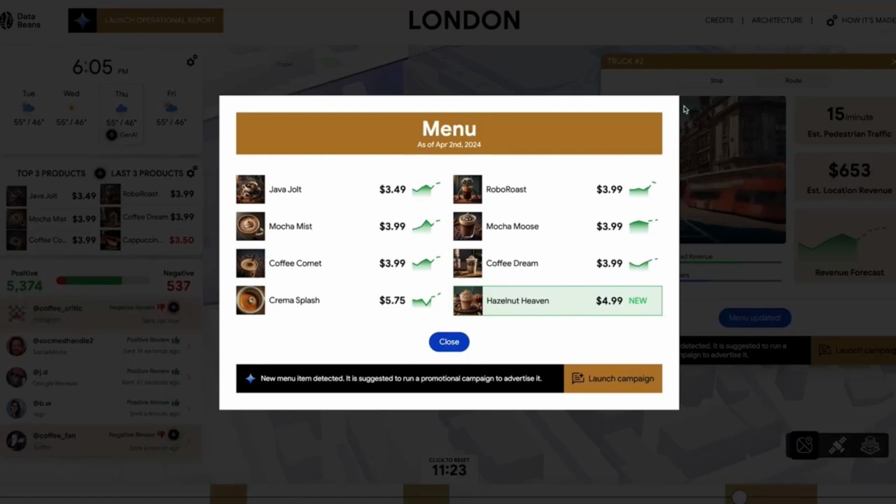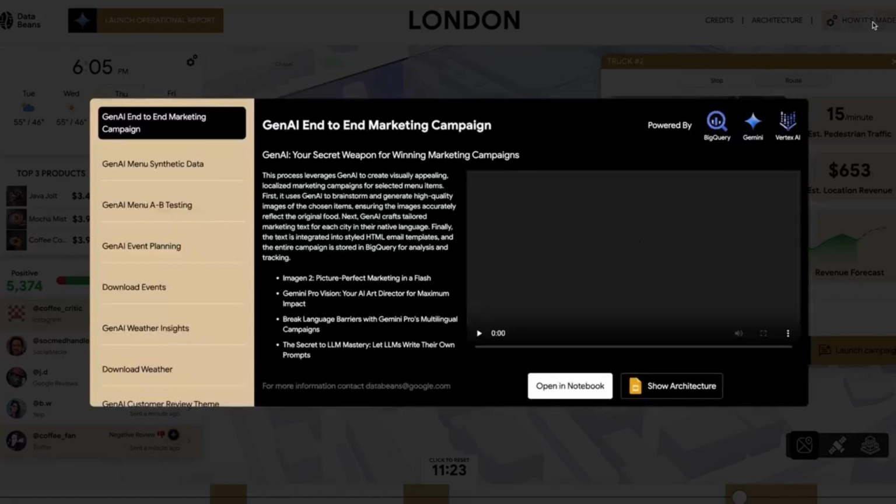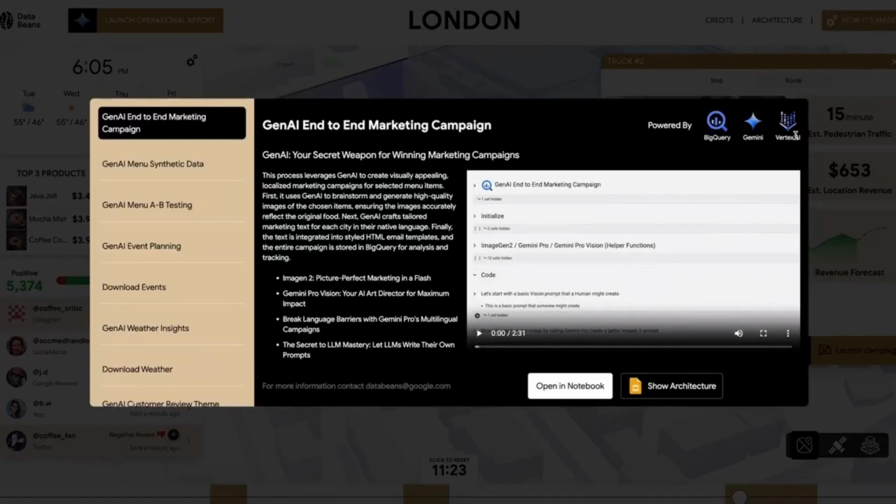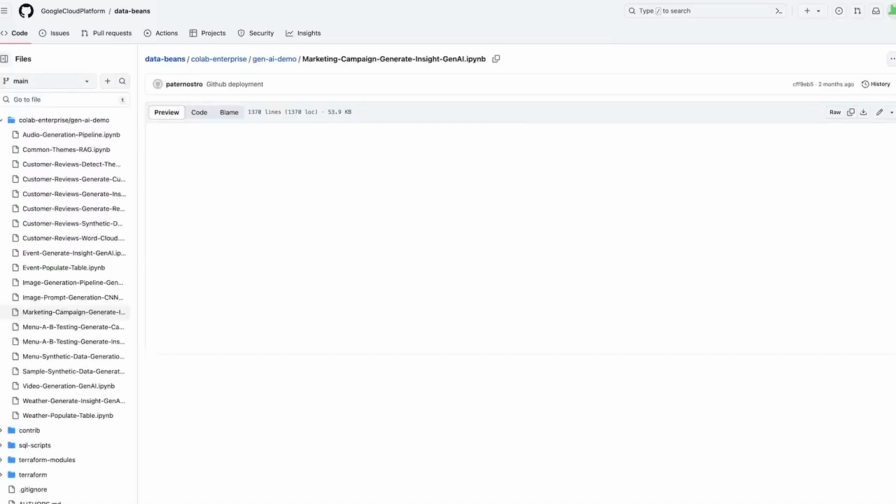To customize the application using code, click How It's Made. This reveals the tools and technologies, including BigQuery, Gemini, and Vertex AI, that were used to create the app. You can also click Open in Notebook to access the sample code in the code development environment.